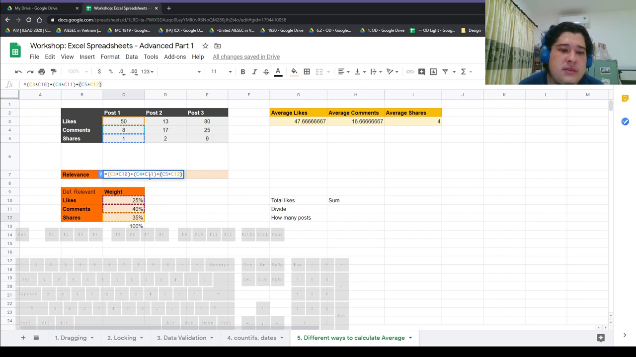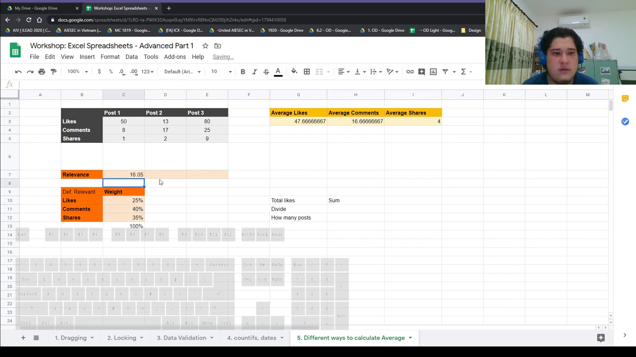So what is important now? I'm just summing and multiplying for the relevance, but this is not the average yet, right? So for the average I need to divide by the number. No, actually not. I don't need to divide anything because I'm using percentages here. The percentage is always divided by 100. That's why there is a dash and two zeros, because that's always divided by 100. So I guess this is going to be enough.